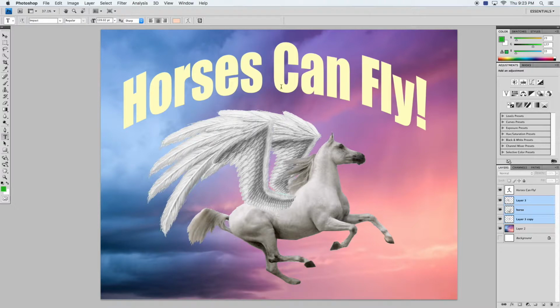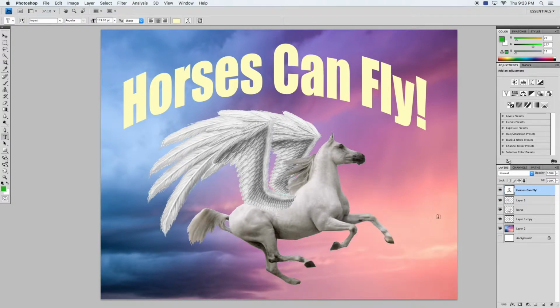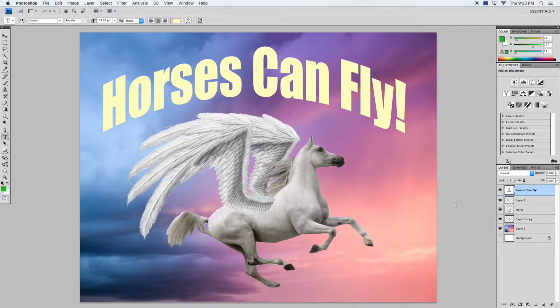We actually used the type tool. Here I clicked on that type layer, and we used our type warp function in order to distort. But there's other ways to make this headline stand out, and that is the blending options. They're fantastic. So this is where you add things like drop shadows and glows.